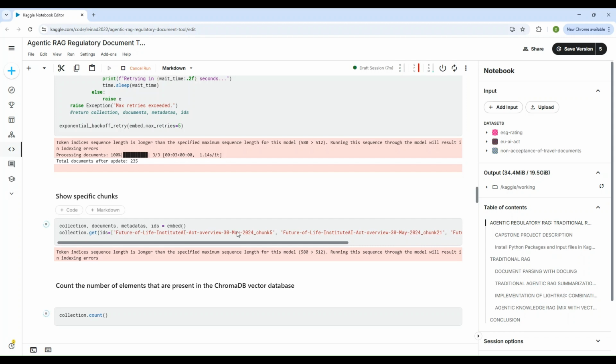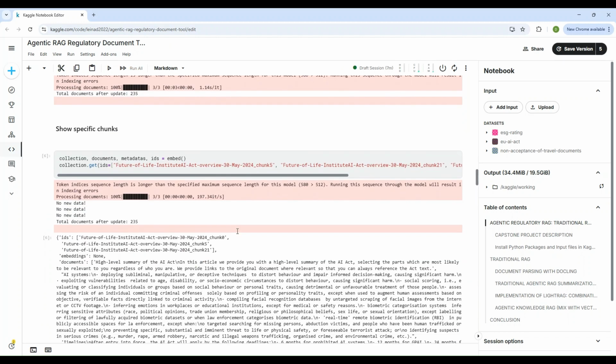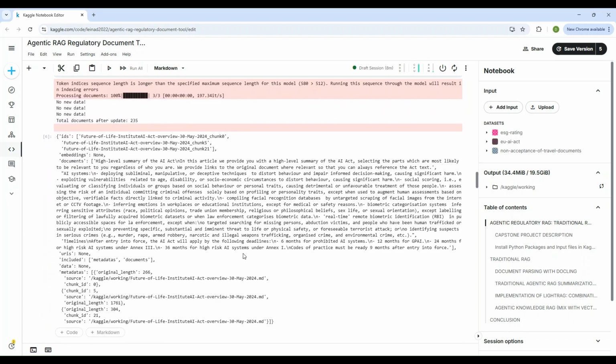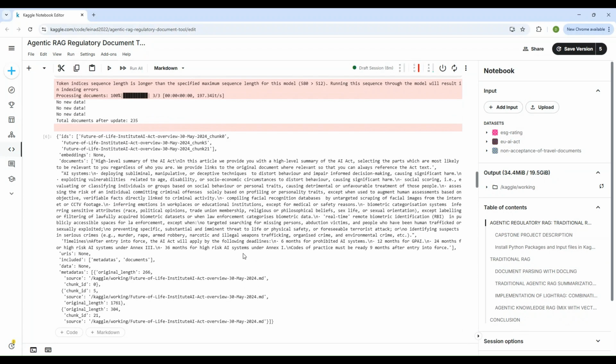The created collection in ChromaDB can be queried. For demonstration purposes, 3 specific chunks are shown. Also, the number of elements within the vector database is counted. For the first chunk, the vector embeddings are displayed.